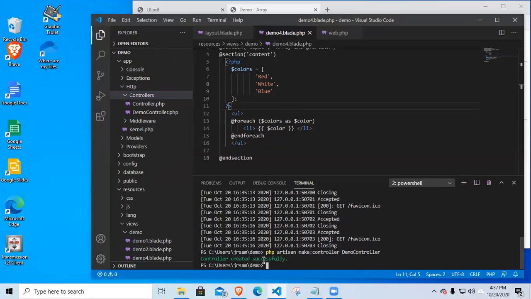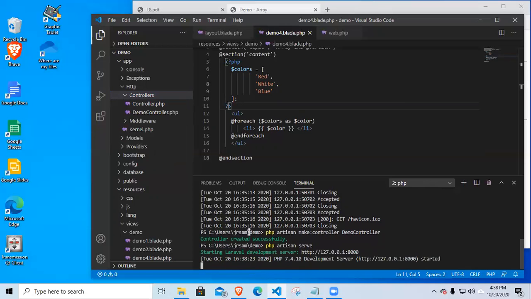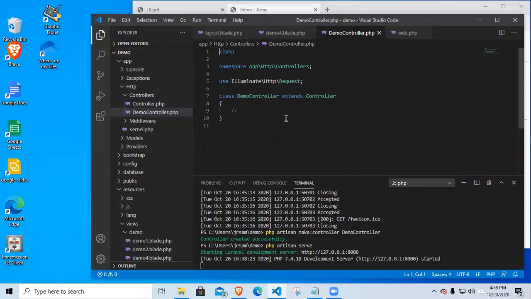So controller created successfully. So we have another controller here, as you can see, which is demo controller.php. This is the controller we created using the artisan command make controller. Okay, so I'm going to load again the development server. So PHP artisan serve. Okay, now that we have our demo controller, let's load our demo controller.